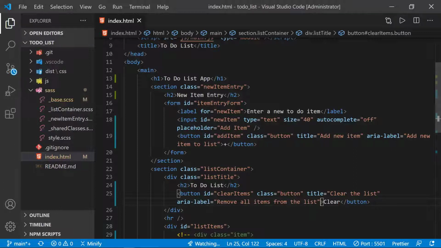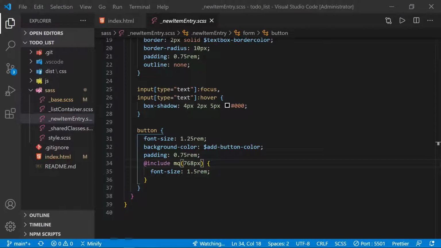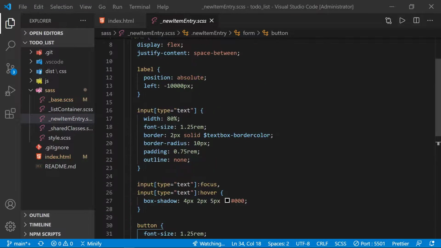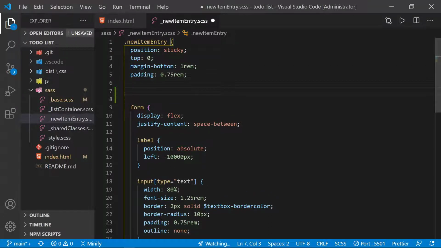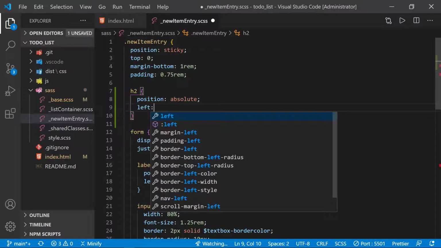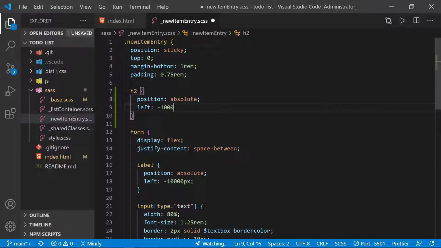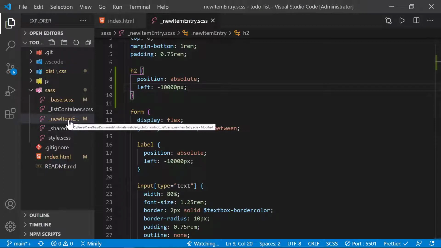And now that we've changed our HTML, we can go look at the new item entry. In the new item entry, we have added an H2. We used to have an H1, but we added an H2 above the form. And we want to give it that same styling that we did to the label that we sent off screen. So it has an absolute position, and we'll give it a left property of minus 10,000 pixels. Save that, and I just want to make sure we don't need to change anything else. I don't think we do.